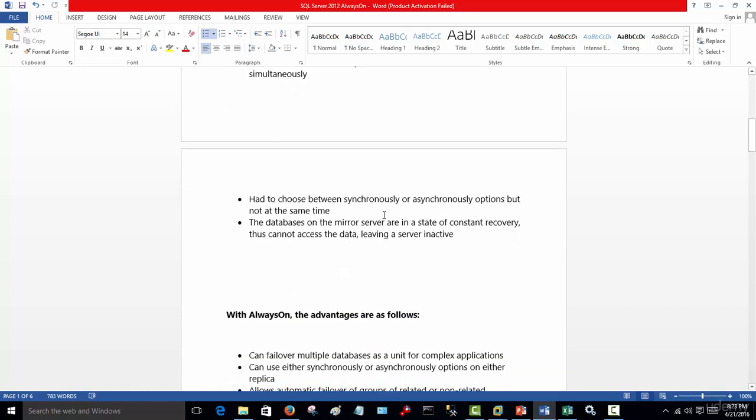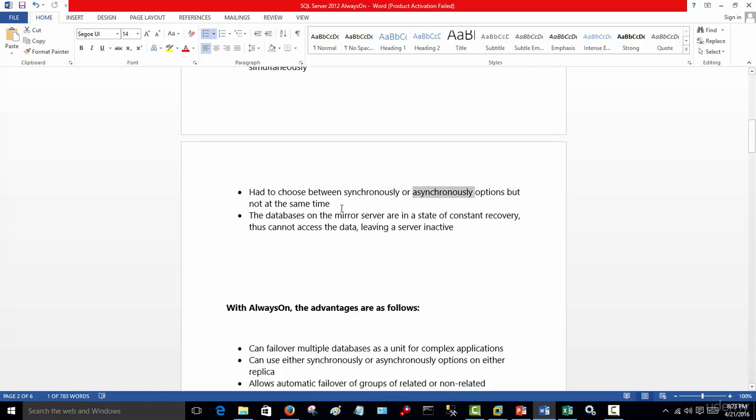Previously, with database mirroring, you had to choose between what's called synchronous or asynchronous options. But here we don't have to choose. We can choose which replica becomes synchronous and which asynchronous, and I'll show you that also.